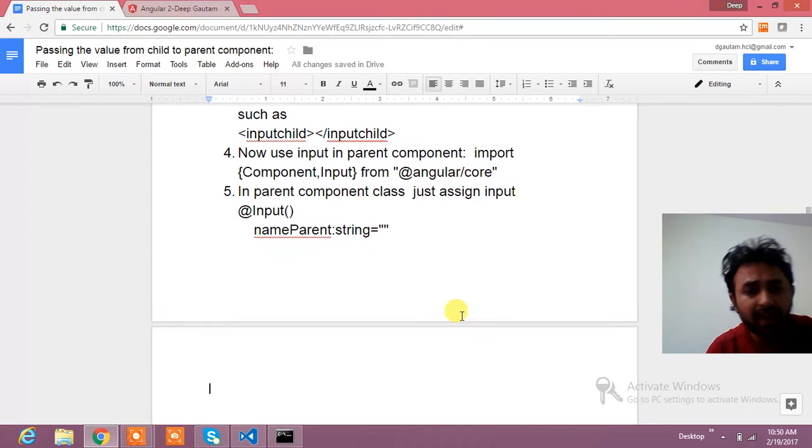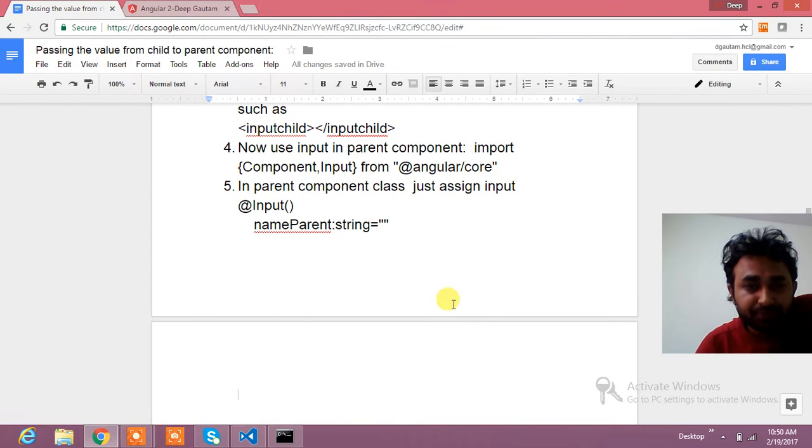Now use the input in the parent component. This is the important term. So if somebody has to receive something from the child, he should be notified by what way he is going to receive it. So here input is the main thing by which he is going to receive it. So just import, the way we import component from @angular/core, we need to import input as well.